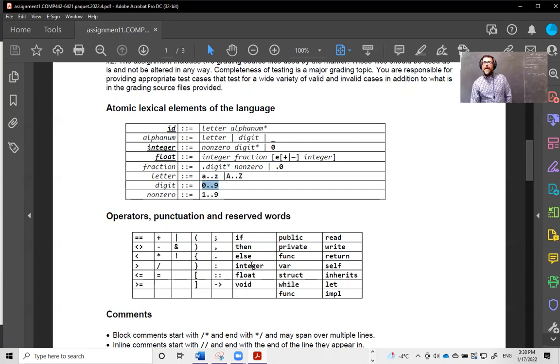Then next thing is the reserved words and the punctuation and the operators. So these are many of the operators that we have here. These are relational operators. These are arithmetic operators. This is the assignment operator. This is the or, and, not. These are the braces that we all use. These are the punctuation that we will use. We use also an arrow.